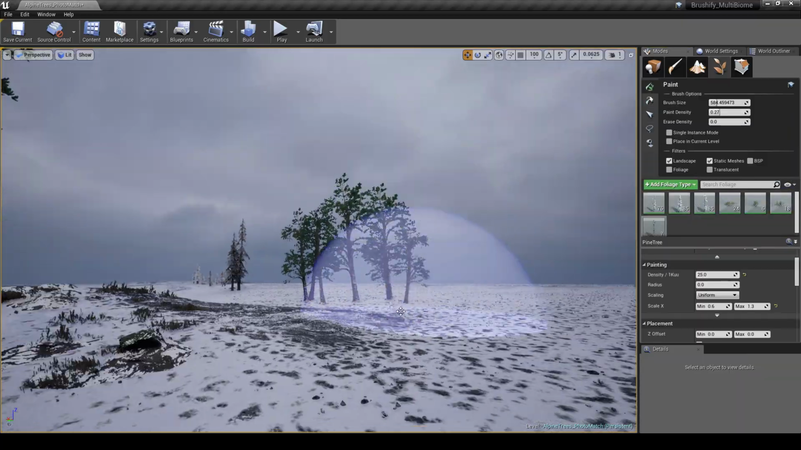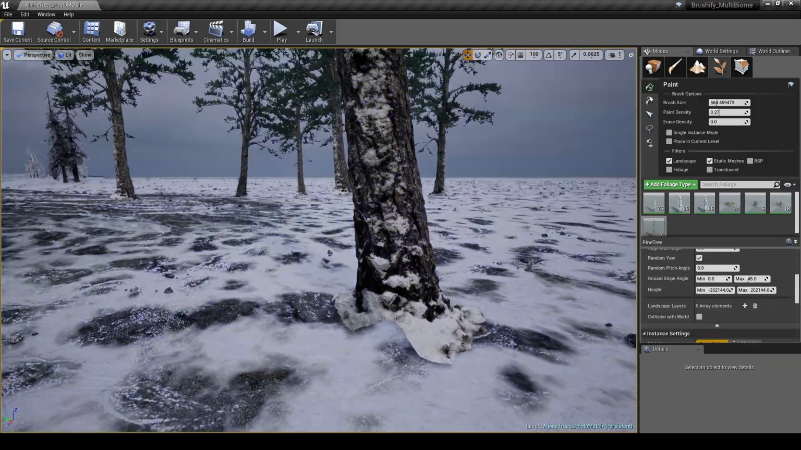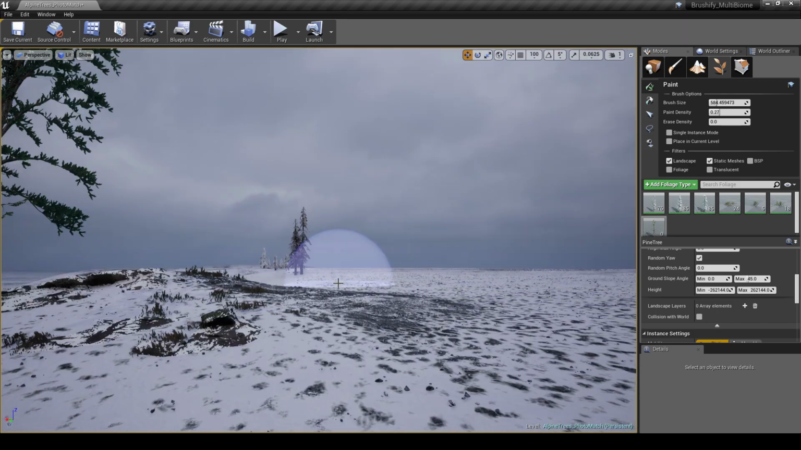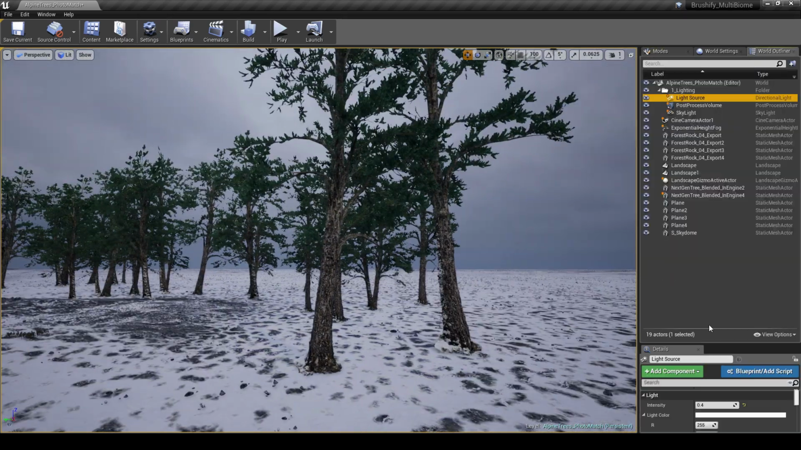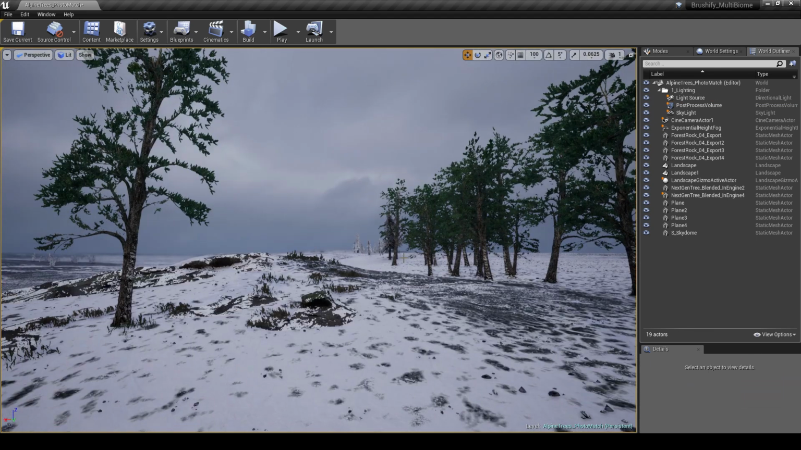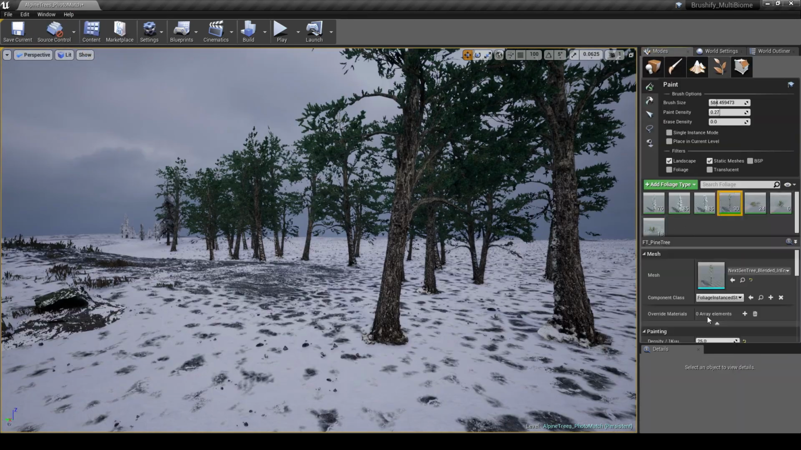I felt like my tree was looking a little bit lonely, so I added a few more of the same tree just to the midground, and I think this adds a little bit more complexity to the scene and helps it look a bit more interesting.